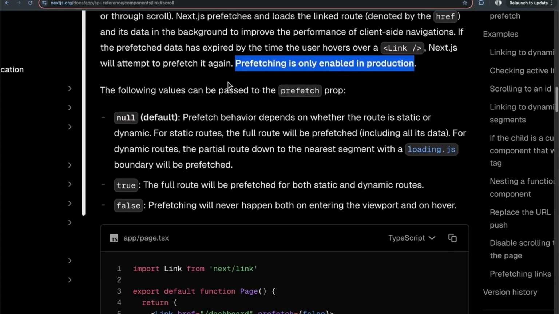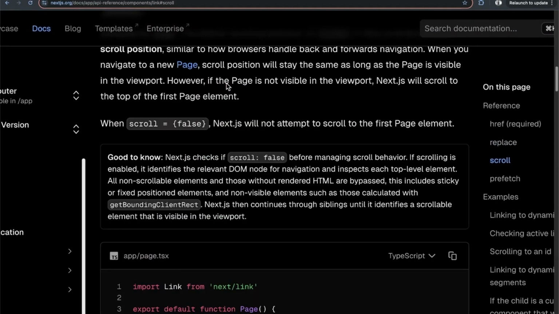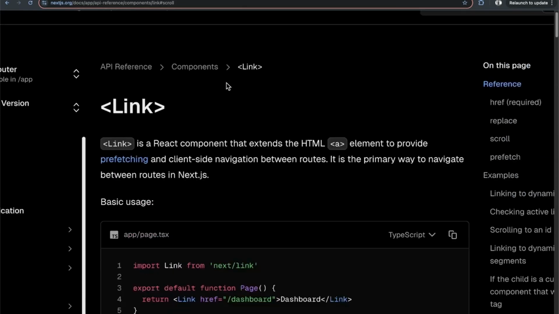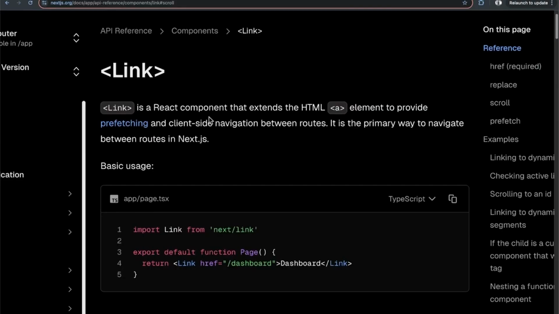But yeah, that basically covers the primary and recommended way to link in Next.js. Hopefully that gives you a good idea of how this link component works. And it should be basically everything you need to know to effectively use this component.